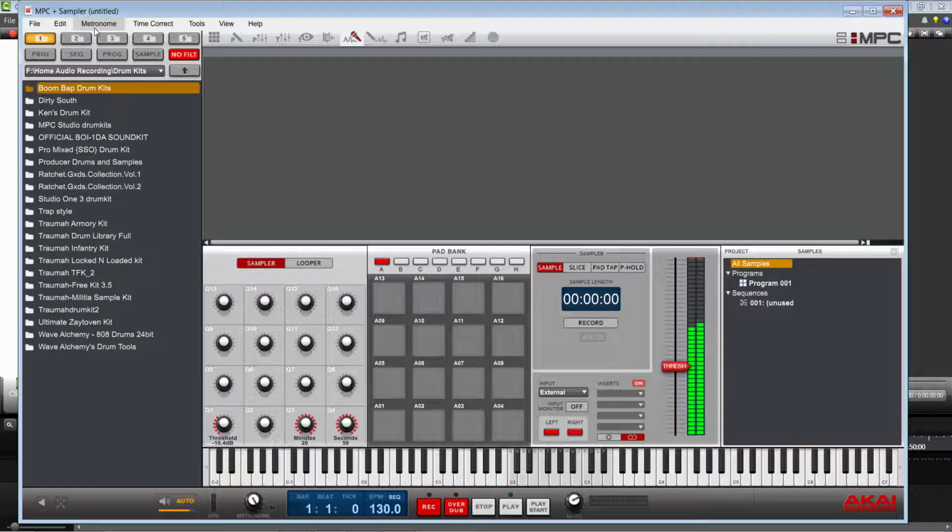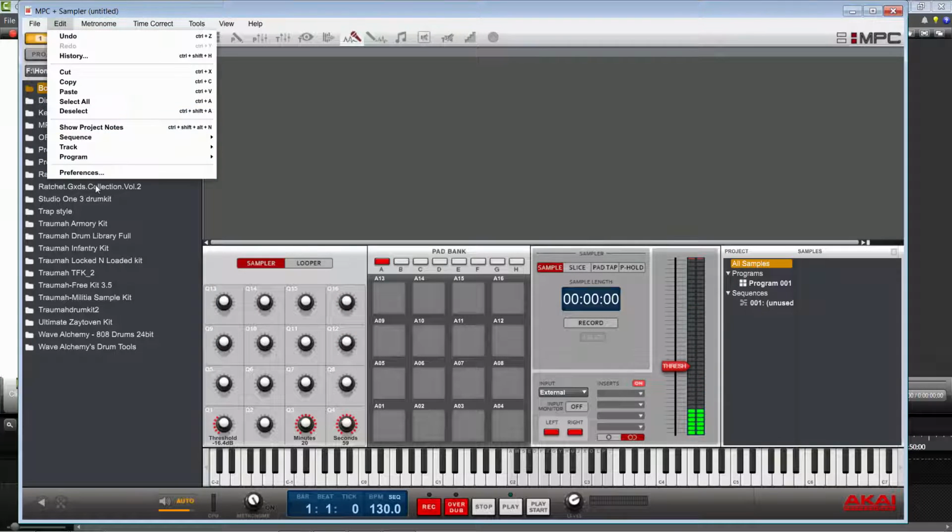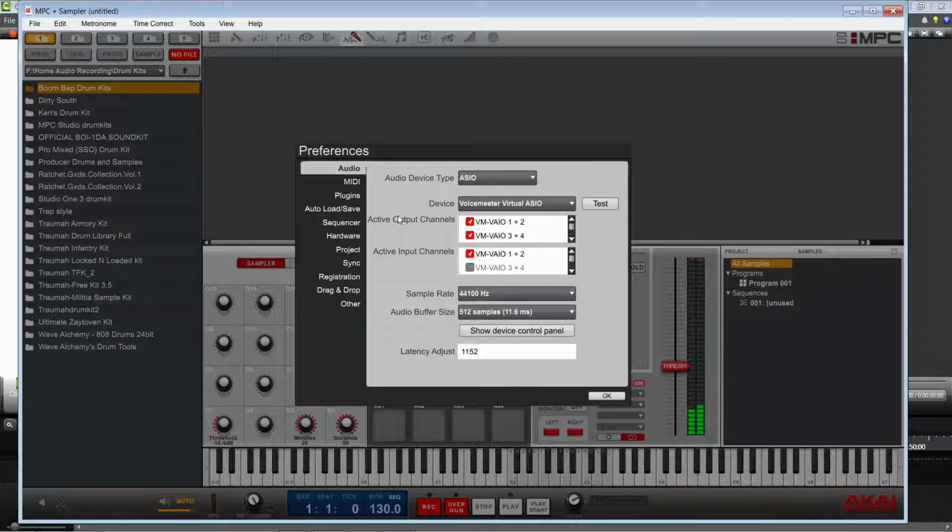In MPC Studio, you're going to go to Edit, Preferences, and then under Device, you're going to choose Voice Meter Virtual Audio. Okay? And it's going to look just like this. If you want to keep the sample rate, the 512 samples, I don't know if your audio card will allow that, then go ahead and do that.